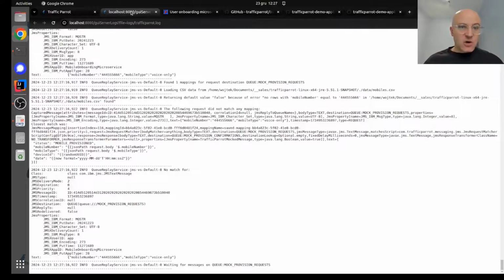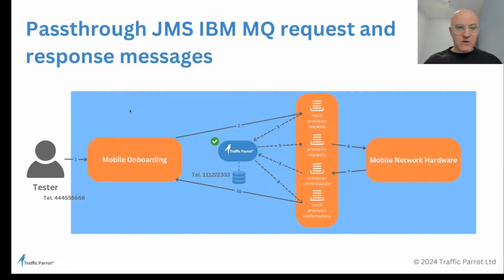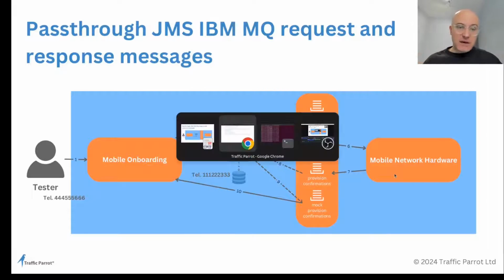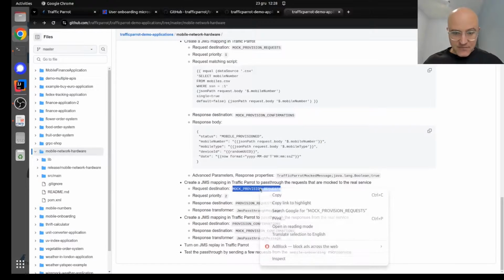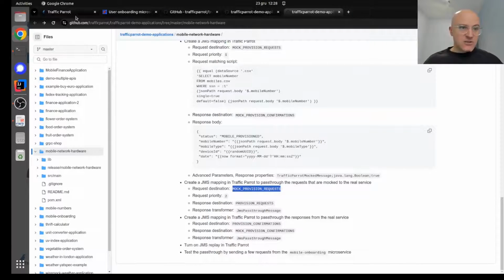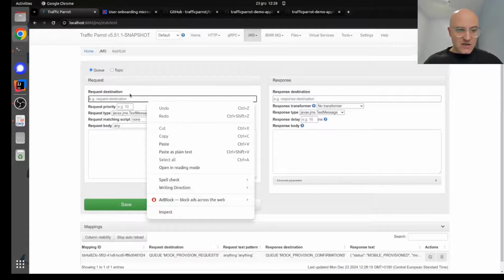Okay, so what do we do? Well, we can go to this scenario and at the same time say that any other number should be proxied to the real mobile network hardware service. And the way we do that is by creating another mapping in Traffic Parrot. So we need to create a mapping for Traffic Parrot to pass through the requests and pass through the responses back from the real service. So how do we do that? Going back again to add edits. So pass through.